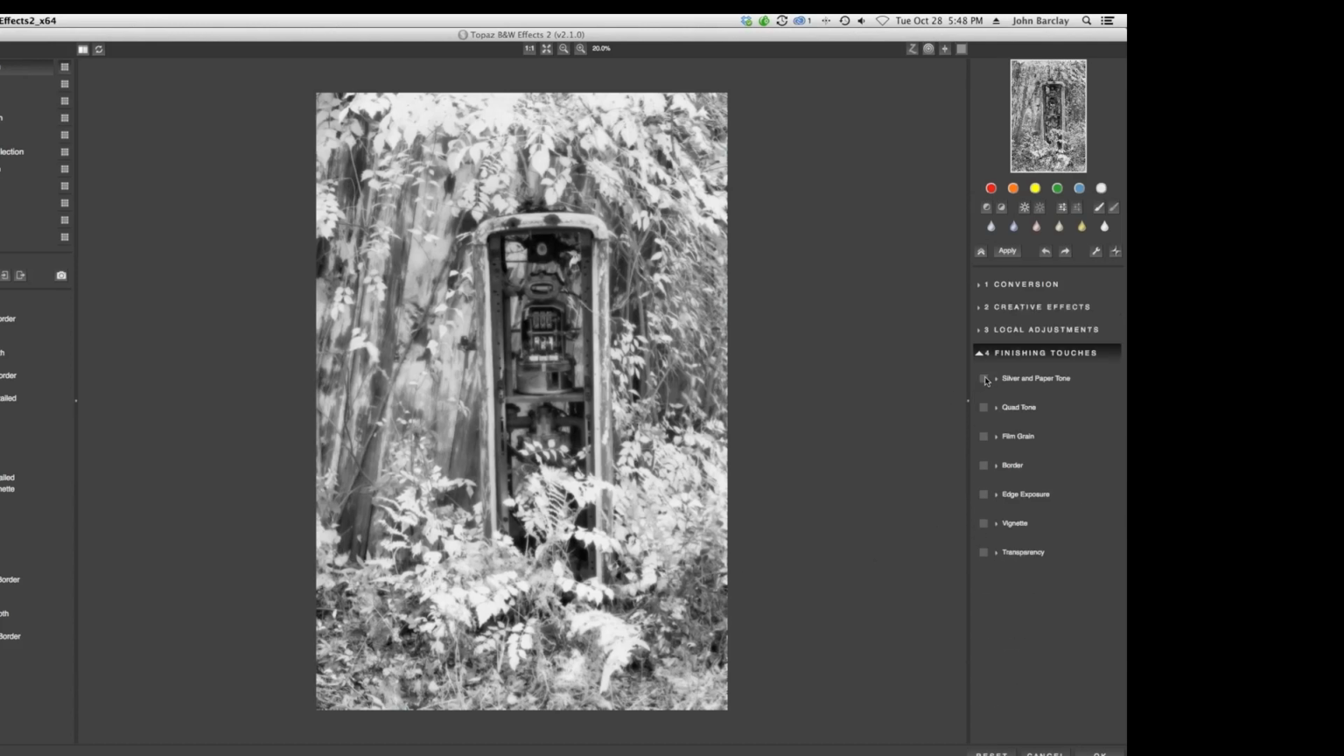And then, of course, in the finishing touches, if you want to make this sepia, you have the ability to do that by bringing over your tonal strength here and adding a sepia tonality, and then quad tones and borders and edges and all those good things that you might want to do there.